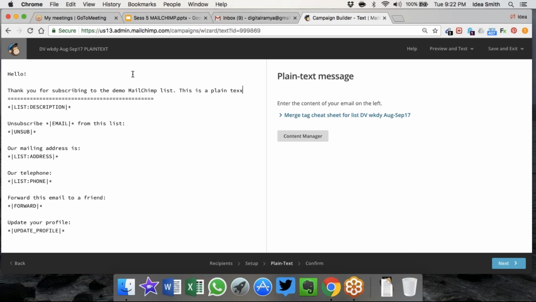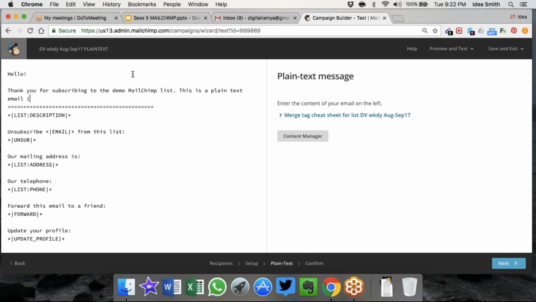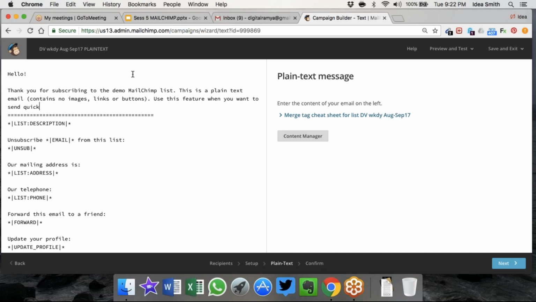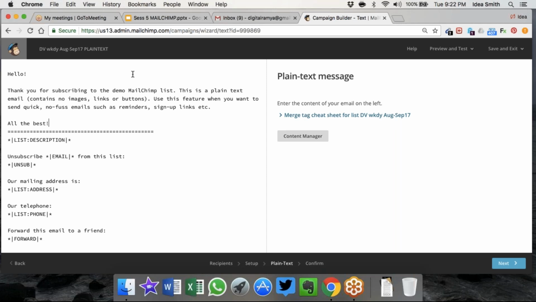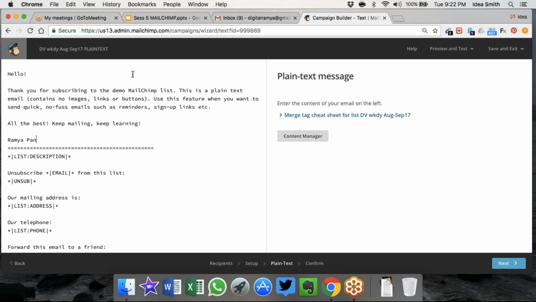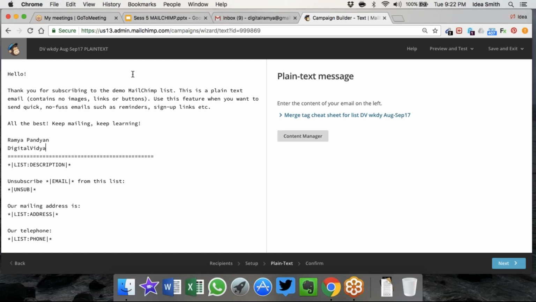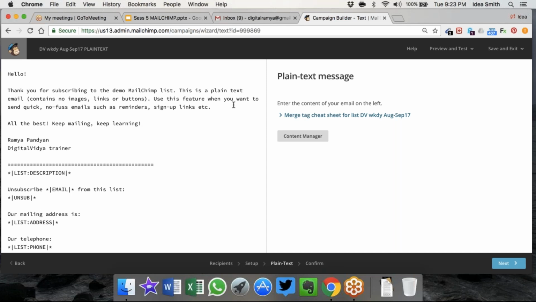This is a plain text email, contains no images, links, or buttons. Use this feature when you want to send quick, no fuss emails such as reminders, sign up links, etc. All the best. Keep mailing, keep learning. Ramya Pandian, Digital Vidya Trader. Is that a good email?